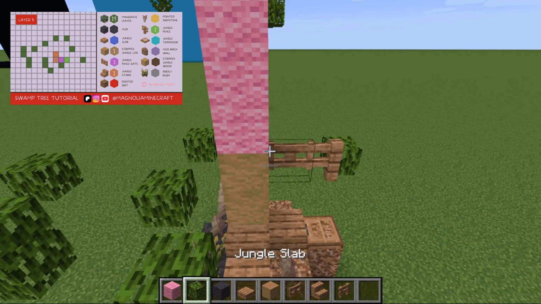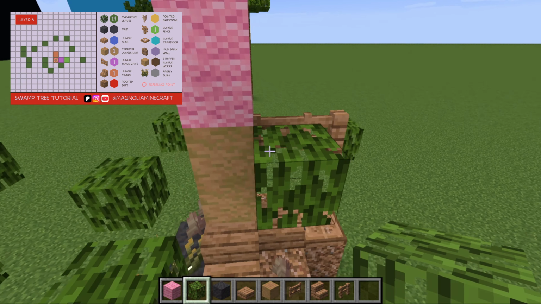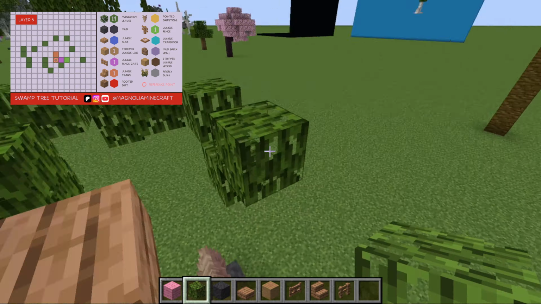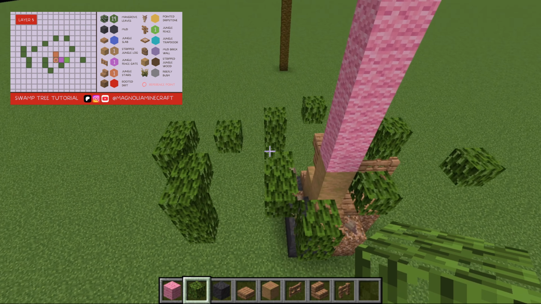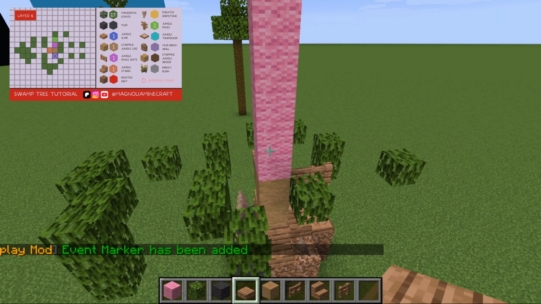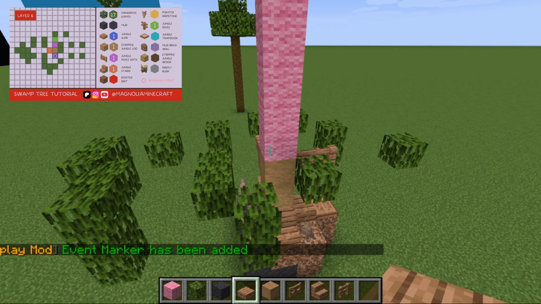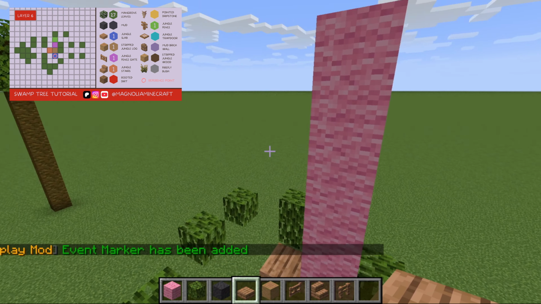And now we get to placing our 14 mangrove leaves. And this is our layer 5 complete. And now on to layer 6. This does start changing up because our tree is tilting this way now.